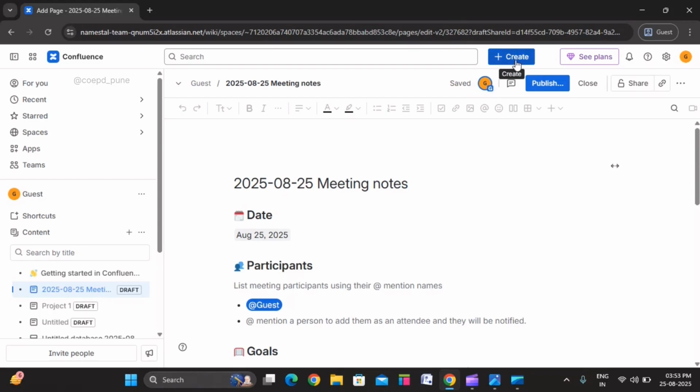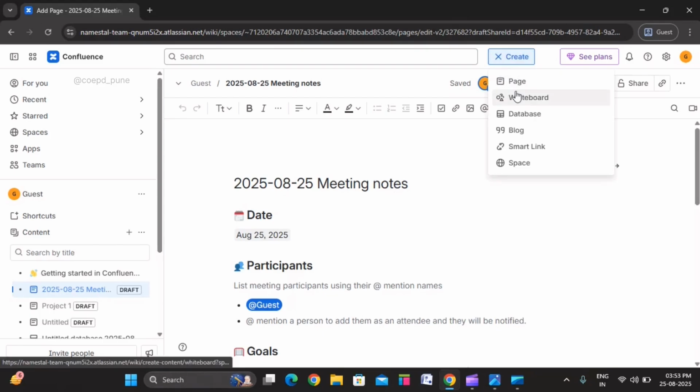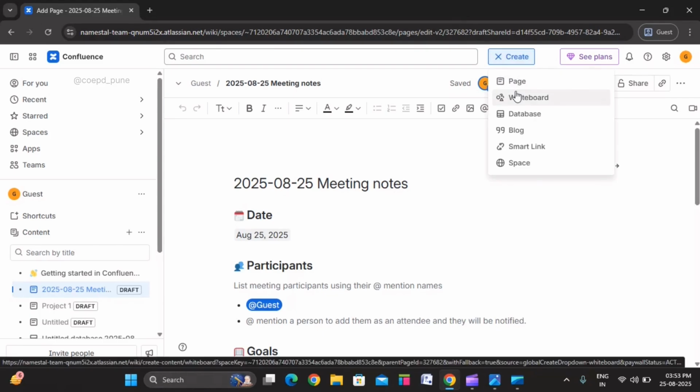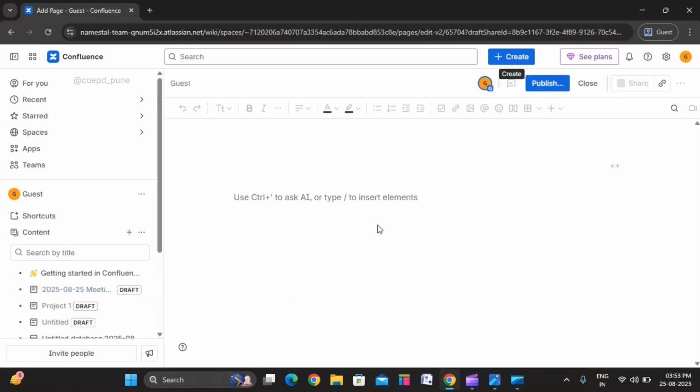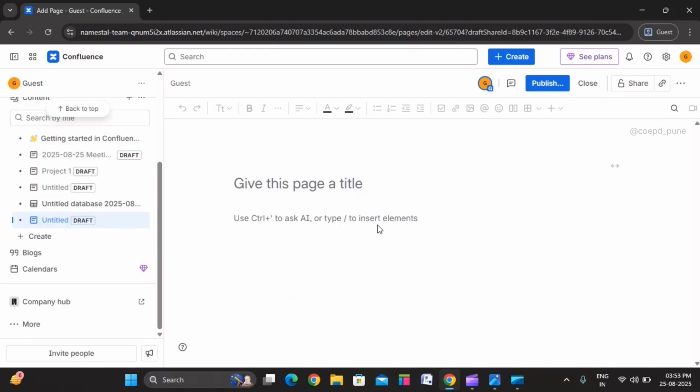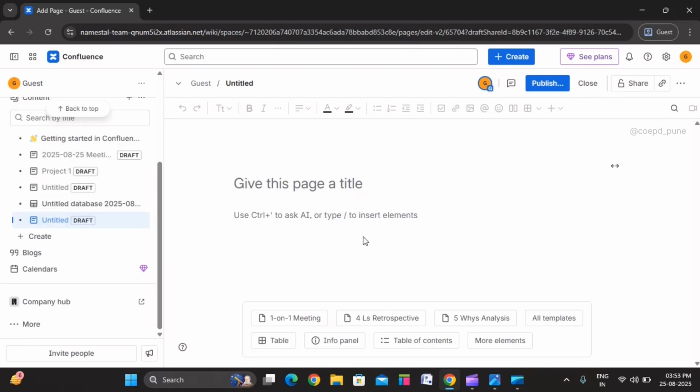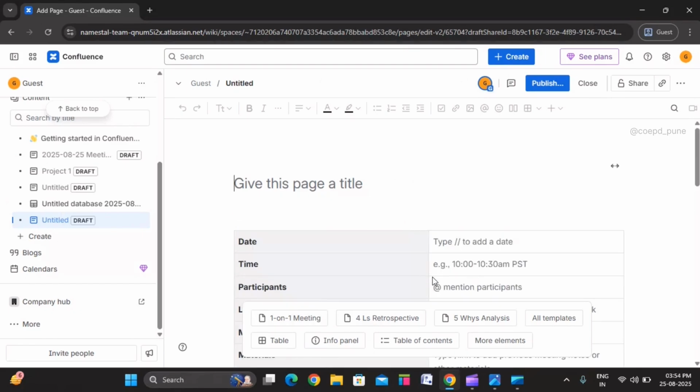To add content, click the Create button. You can start with a blank page or choose from templates. The templates are visible on the page. Once you click on the Create button, you will see the templates given, like meeting notes, project plans, or product requirements. The editor feels familiar. It's similar to Word or Google Docs. You can add headings, bullet lists, tables, images, and even macros for dynamic content.